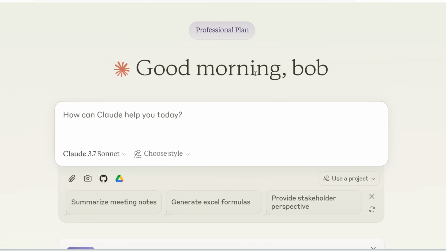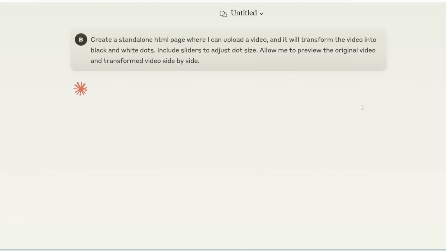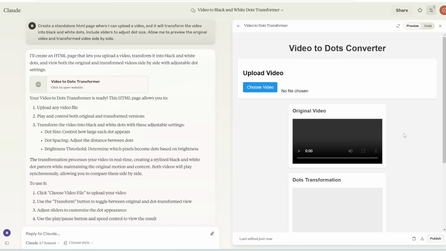All right, I'm going to start a new chat. This time, let's try to get it to code some cool apps. So here the prompt is create a standalone HTML page. Here's another key phrase I like to use, where I can upload a video and it will transform the video into black and white dots. Include sliders to adjust dot size. Allow me to preview the original video and transformed video side by side. Let's click generate and see what that gives us. All right, here's what we get.